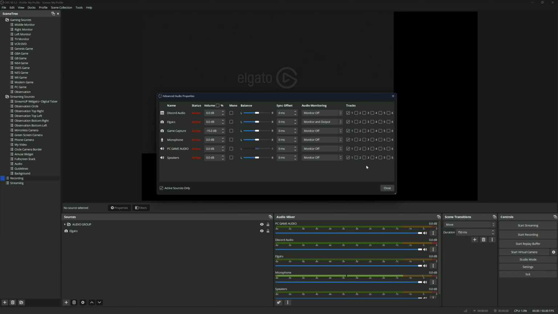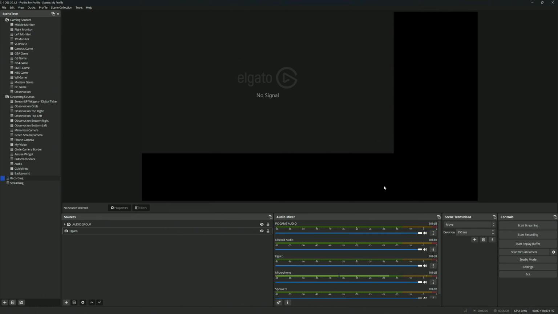Thankfully, you can separate them to different tracks. So let's, for instance, put our microphone on track 2. Let's put our speakers on track 3. We can put Elgato on track 4, our Discord audio on track 5, and then our PC game audio on track 6. Now when we're done recording, you'll have 6 tracks of audio and you can manually adjust your microphone, your game, or your PC. It's way better. All right, now we're done with audio.